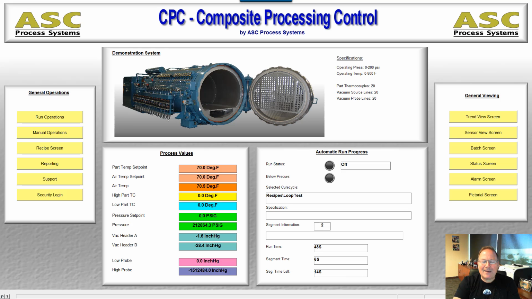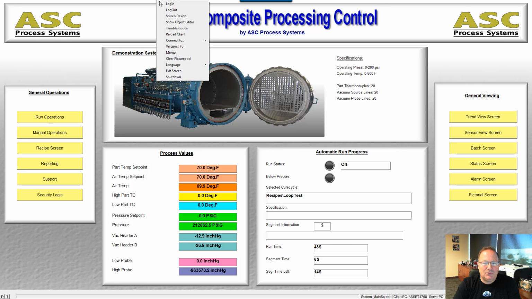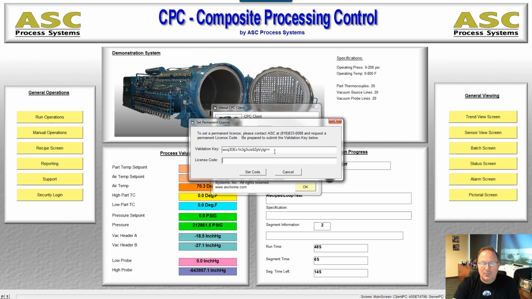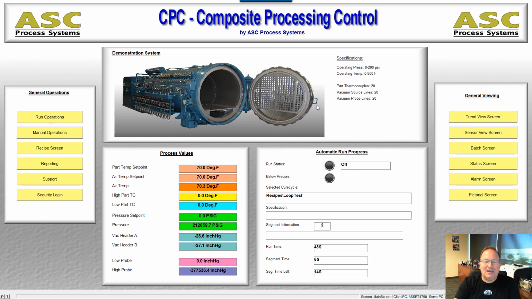and what will happen there is the client will connect to the local software on that PCB, okay? And then you do the same routine there. Go to version info, set your permanent license, and that will be a different validation key, okay? So you can send both the validation key for PCA and for PCB. But remember that you must be on PCB, launch that software and connect locally, and down on the bottom of the screen on the server PC, you'll actually see PCB at the very bottom.